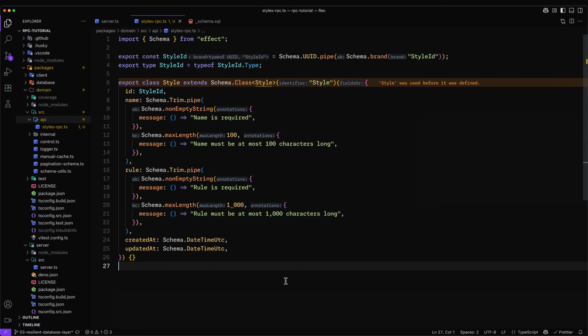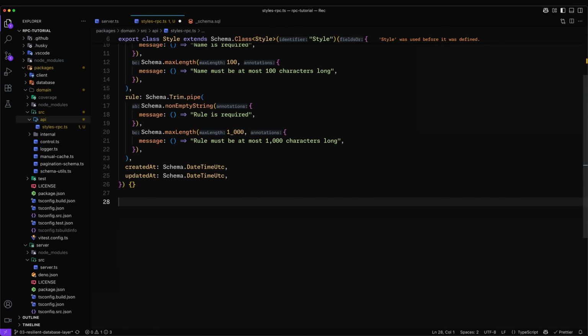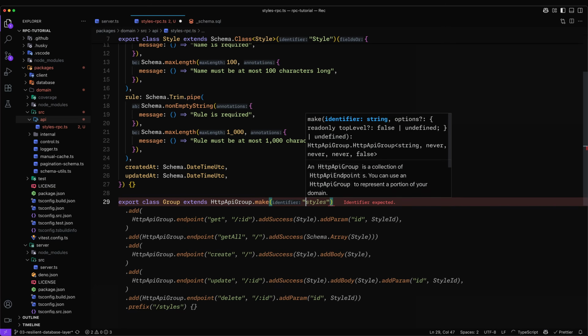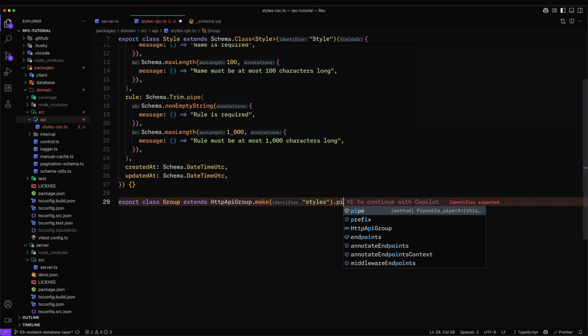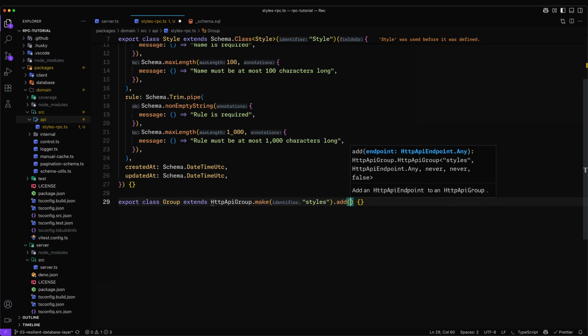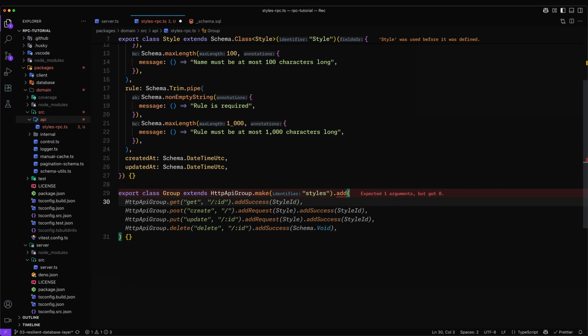Great, so now let's define the actual contract, which will be an HTTP API group. So we're going to say export class and then style group, or let's just say group extends and then HTTP API group dot make, and this will be for styles, so our unique identifier. And here we're actually going to add multiple endpoints. We need the get endpoint, which is going to list everything. We need the put endpoint, which is going to upsert everything, and we need the delete.